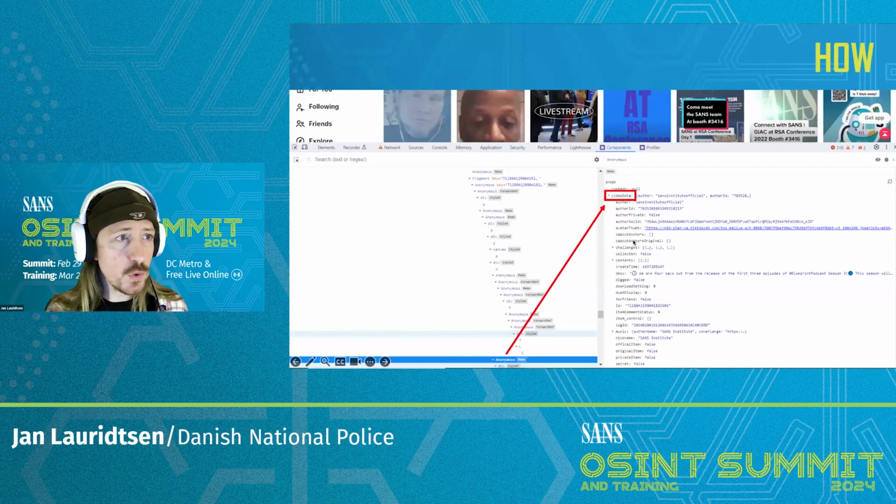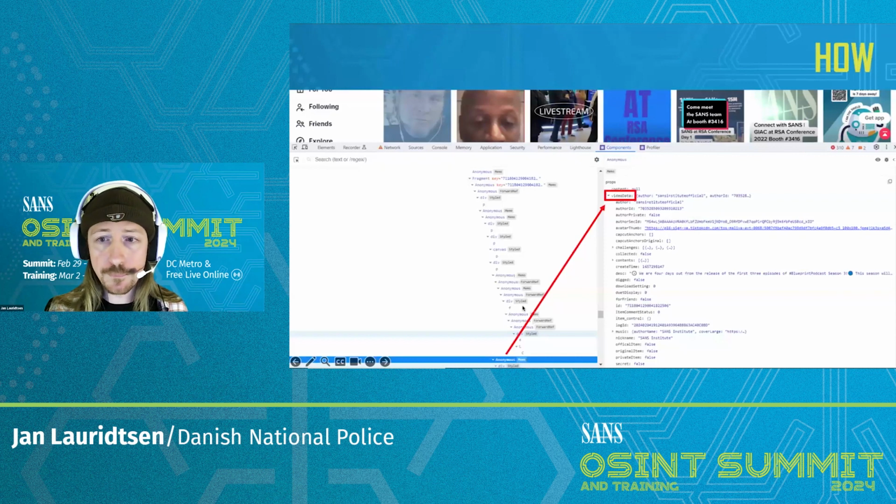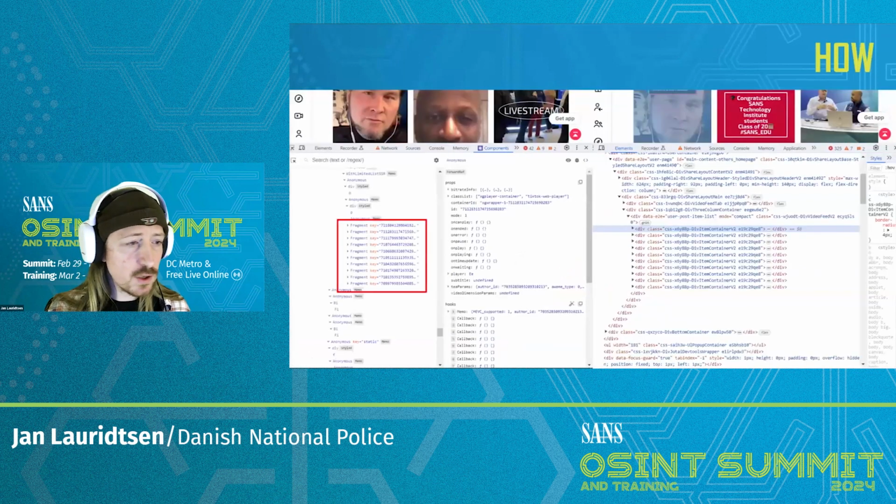So the question is now, how do we get from the virtual DOM that we can see in React to the normal DOM that we can reach by JavaScript? That's not always an easy question to answer. I've tried splitting the screen here. On the left, you can see the components tree, that's the React VDOM. And on the right, you can see the regular DOM.